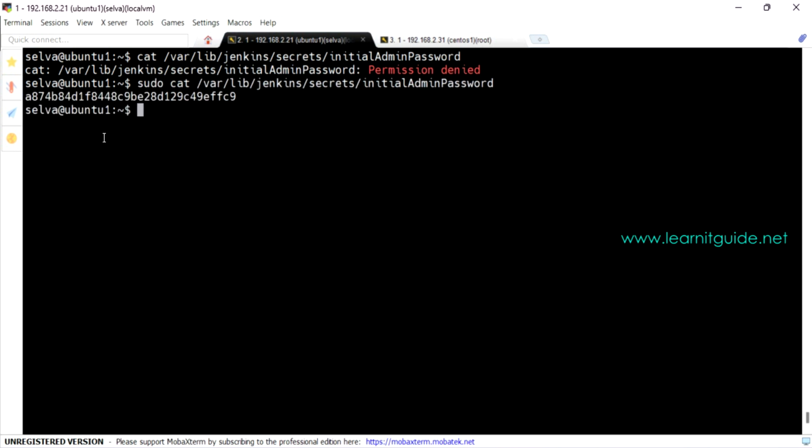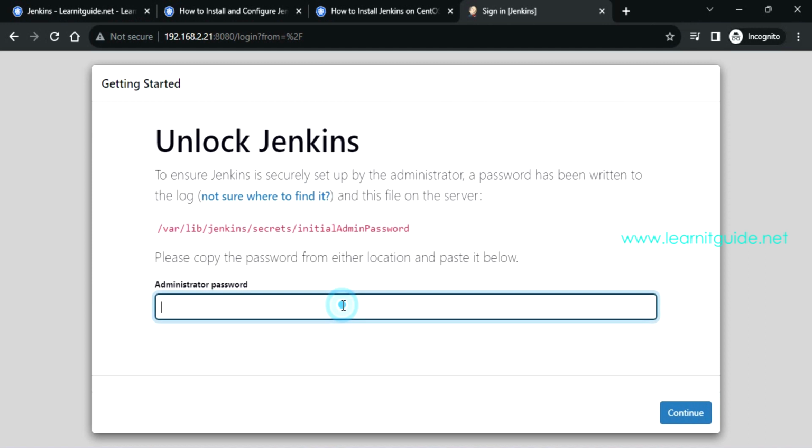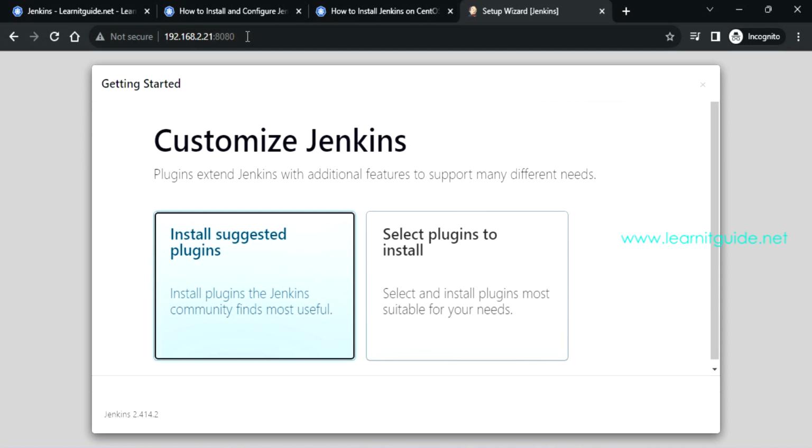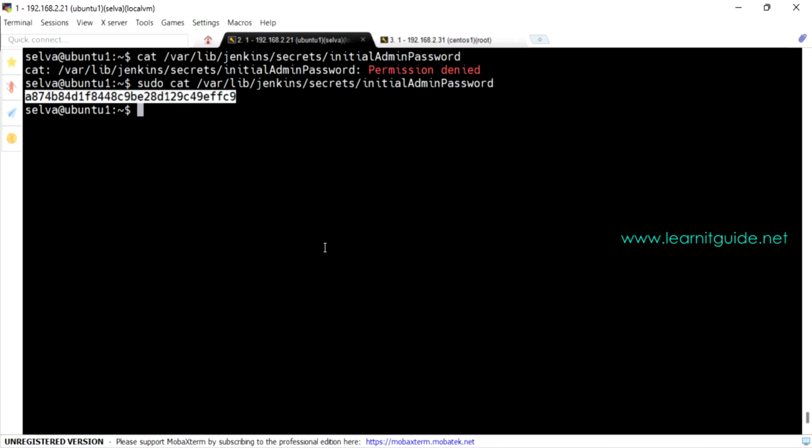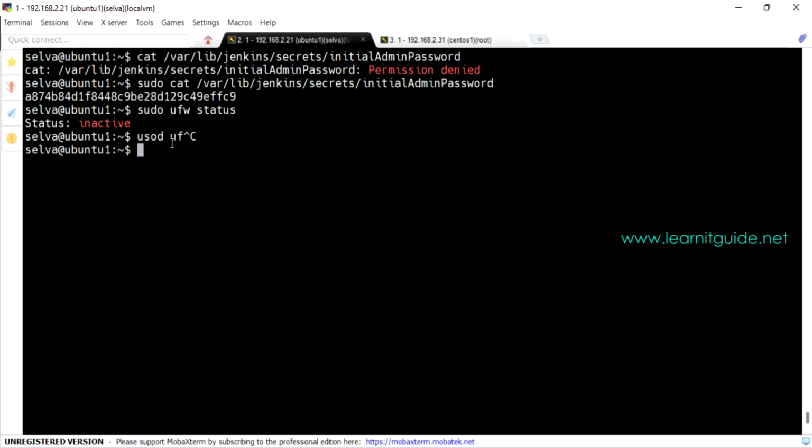Use sudo. Copy the secret, enter the value over here and just click on continue. If you are not able to access your Jenkins along with this port number 8080, probably you might have a firewall enabled on your Ubuntu. On my machine it is inactive. If that is enabled, then you have to allow a port called 8080 using this command. As it is inactive on my machine, I don't need to worry about the firewall.